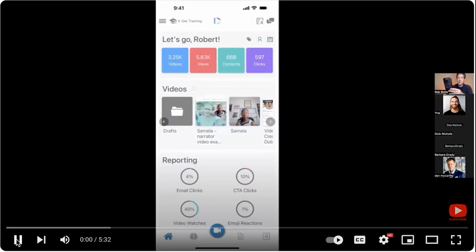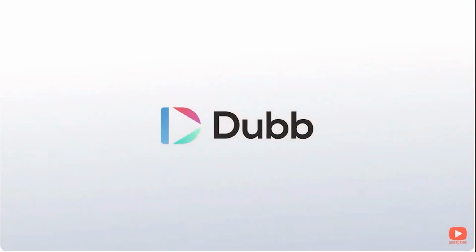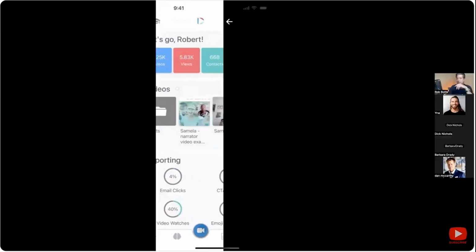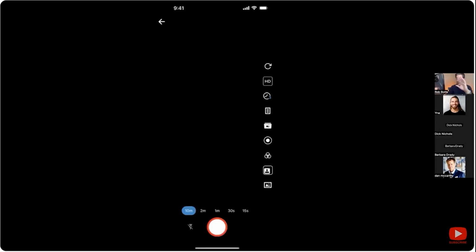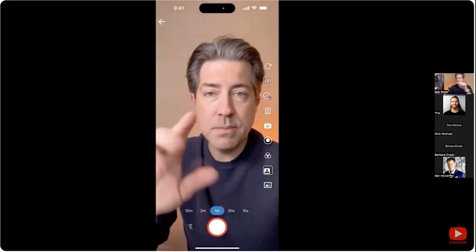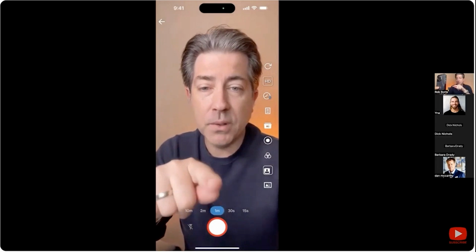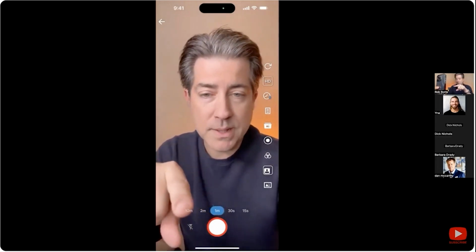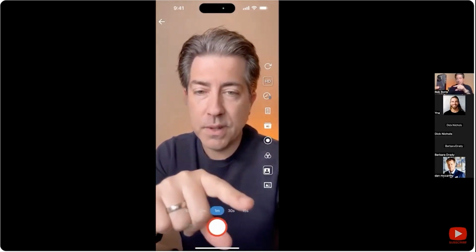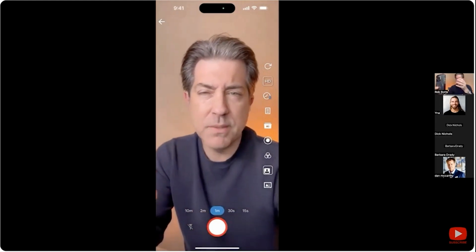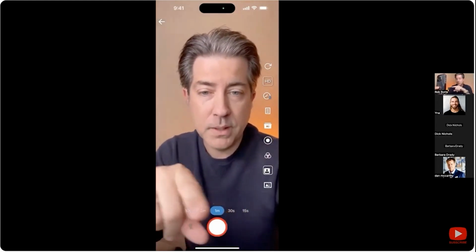Let's jump in. So here's the home area of the mobile app. To record a video, I'm going to tap the blue camera icon at the bottom. It's going to open up my camera. Now you're going to see some timers down the bottom. It's defaulted for 1 minute. You can't go beyond that. You can also choose 10, 30, or 15 seconds. These are down here just because you might have some specific designation of how long you want the video to be. You can do that.